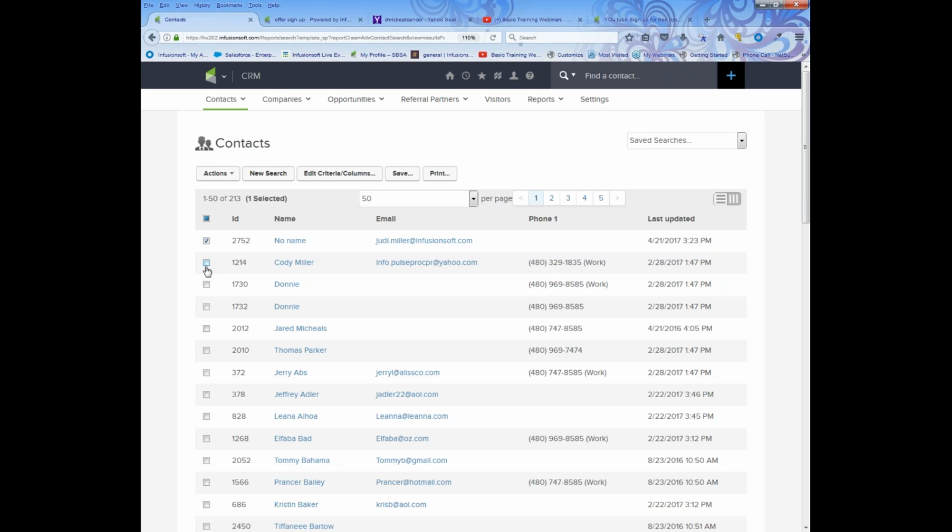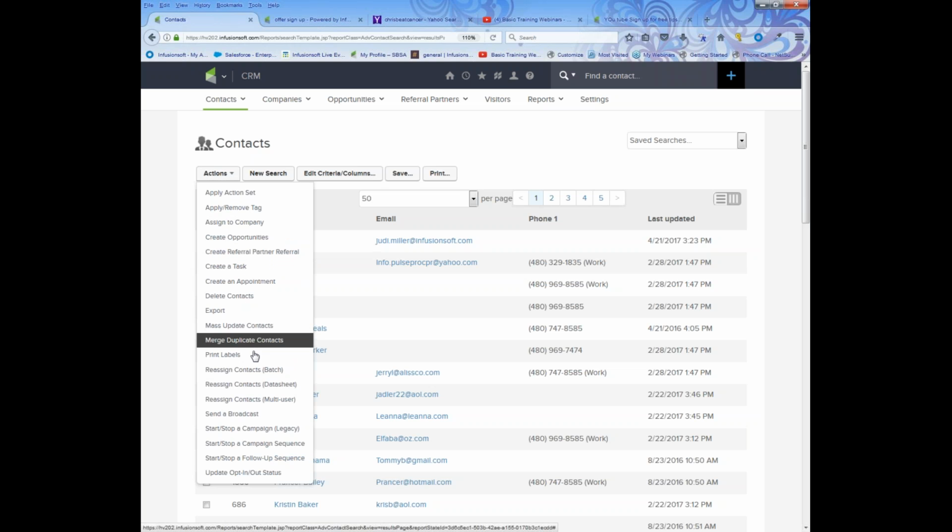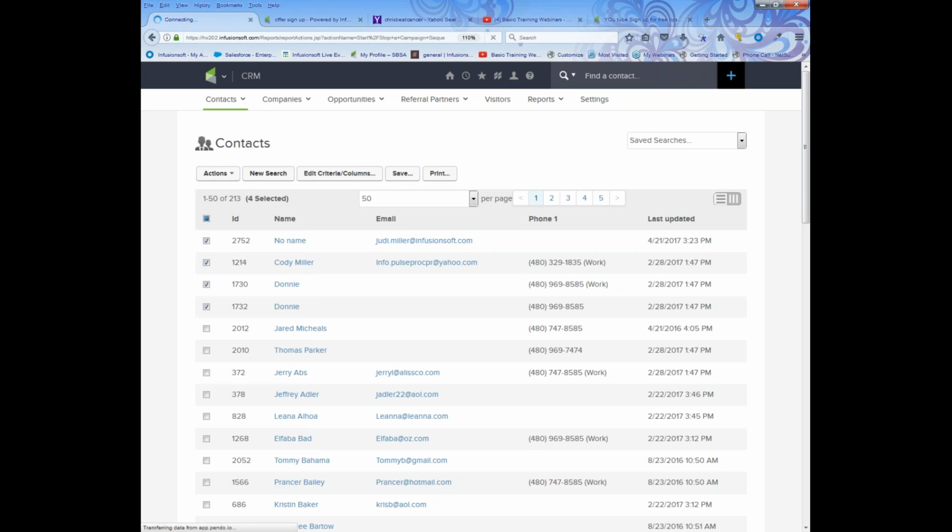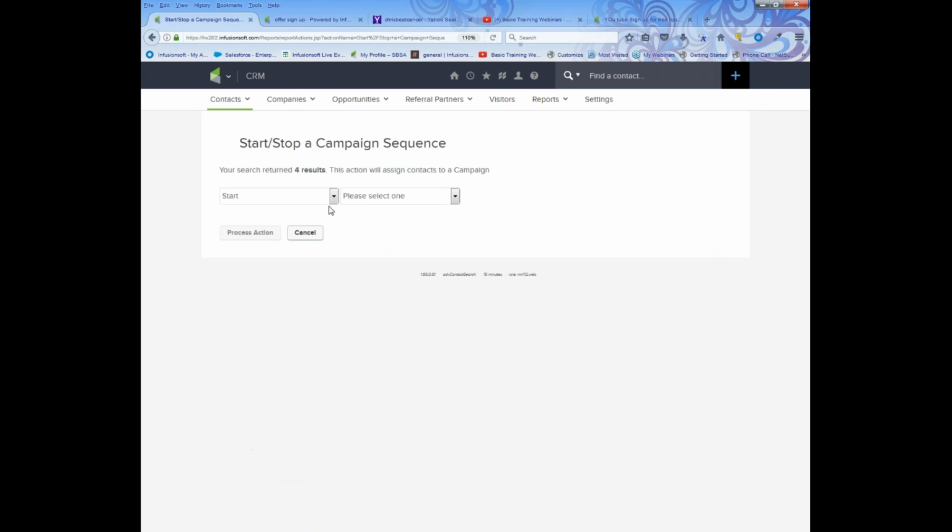Choose the people that you want to add to the campaign by hitting the checkbox, or if you're adding everybody, just hit the top ID checkbox. Come to Actions. All the way to the bottom, it says Start, Stop a Campaign Sequence. Click on that and then follow the bouncing ball. Just follow the prompts. I want to start them in my offer and sign up campaign, and this is the sequence I want to start them in. And as soon as I hit process action, it will grab those people, Adriana, and put them into that campaign.